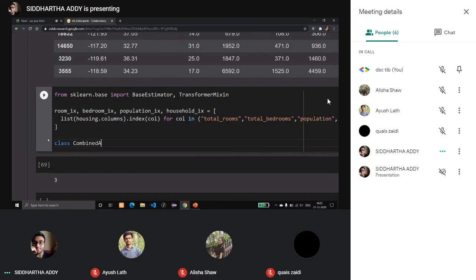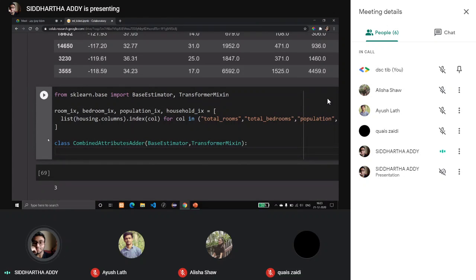Combined attribute adder. Okay, and I'm going to use BaseEstimator and TransformerMixin. Now one thing that needs to be noted is that scikit-learn does not support inheritance. It supports duck typing. That is, you have to write those particular codes by hand.